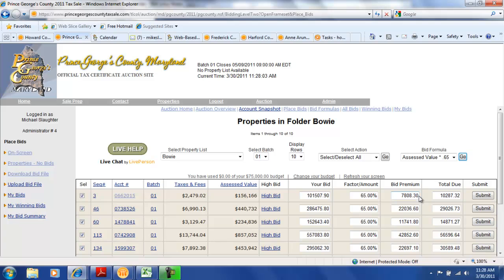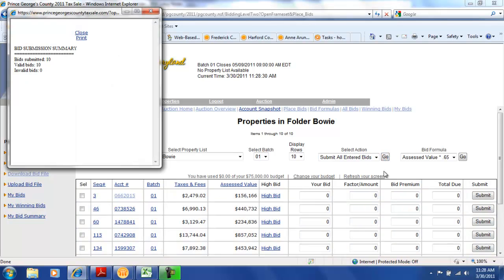shows you what bid premium, if any, you're subject to, and the total amount that you're going to owe if you're the successful high bid on that property. And the total amount, again, is any bid premium plus the taxes and fees that might be due. Once I've done that, I can click on the select action, submit all entered bids, and click on go. And it's going to show me that I've submitted 10 bids. All of them were valid, no invalid bids, so I'm good to go.